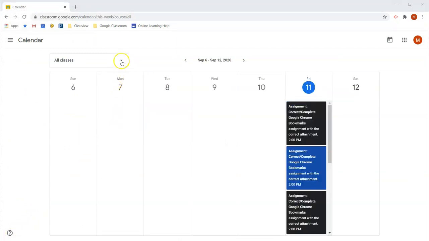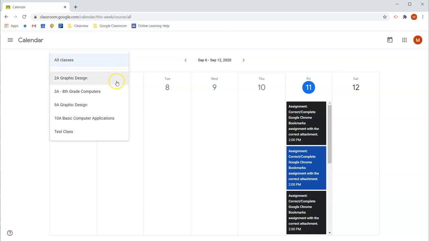You are able to click this pop-up menu and see all of your individual classes at one time. But again, I like to see them in the actual Google Calendar. I think it's because I can color code my classes and I can make them stand out from one another.